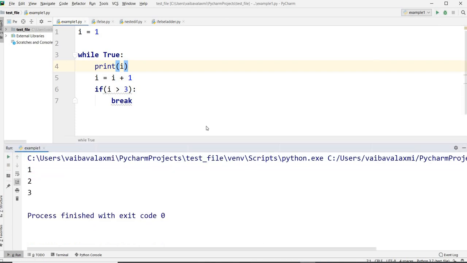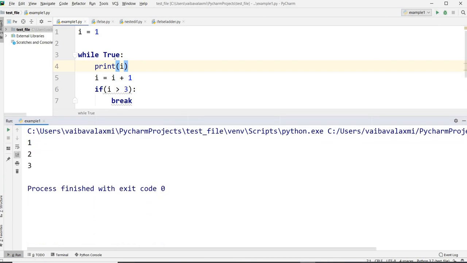Yes, initially what happens is while True, now the condition is true, it will come inside this particular loop. So print the I value, that means I is initialized with 1. So 1 will be printed in the output screen. Then the I value is incremented to 2 here, I plus 1, that is 1 plus 1 is 2. It will check this if condition, that means whether 2 is greater than 3. No, 2 is not greater than 3. So it will go for the next iteration, then print the value, that means in the output screen 2 will be printed. Then 2 plus 1 is equal to 3.